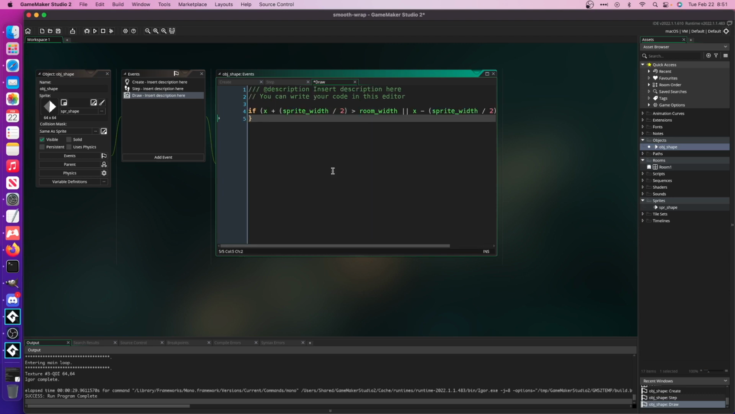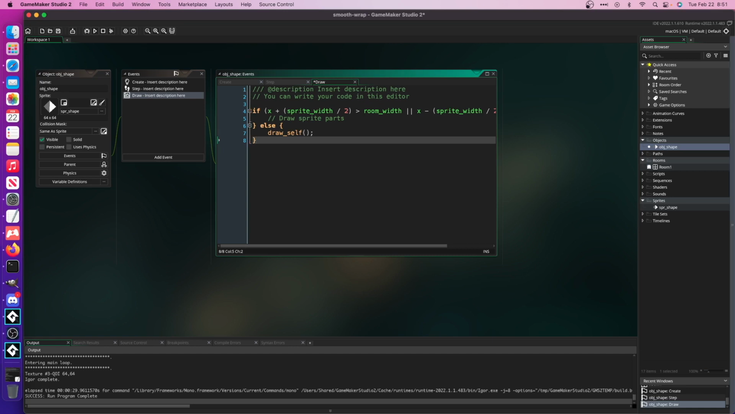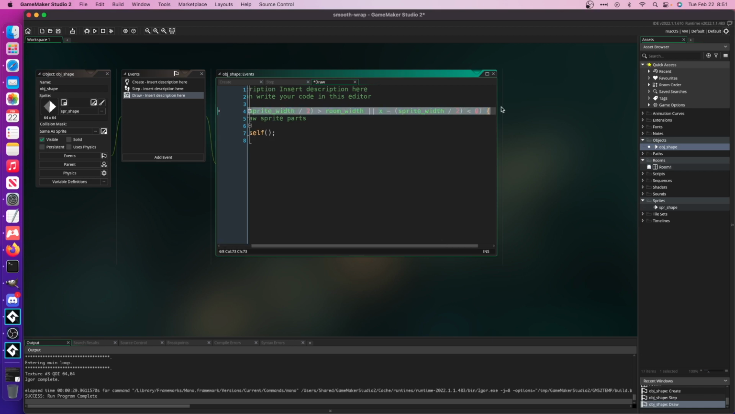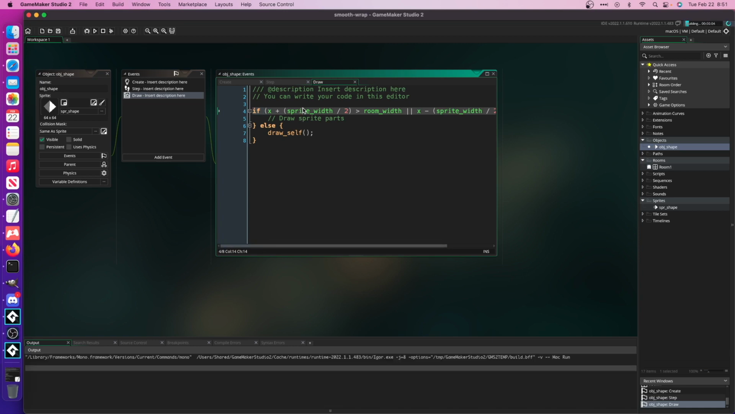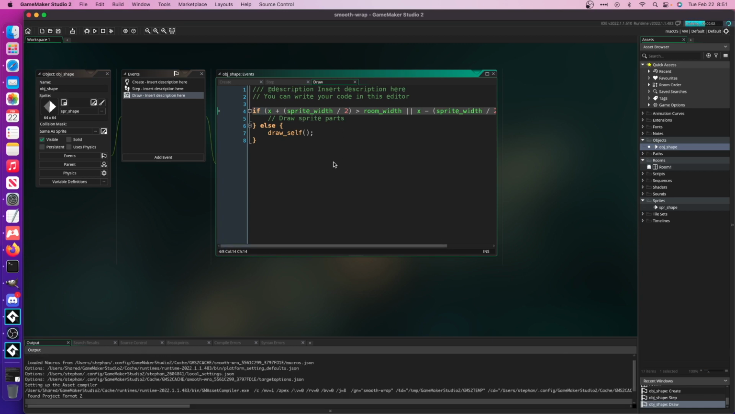Okay. So if that's the case, we're going to draw parts of our sprite. Draw sprite parts. And if it isn't, then we can just use draw self. So just keep doing what it's doing already. So if we were to run it now, really nothing would appear any different because we're not setting up the draw parts. But what would happen is, since we're not doing anything in this conditional block, as soon as we move outside of the room, we're just not going to draw anything. I think you can understand that without me showing it, but I'm going to show it anyway.